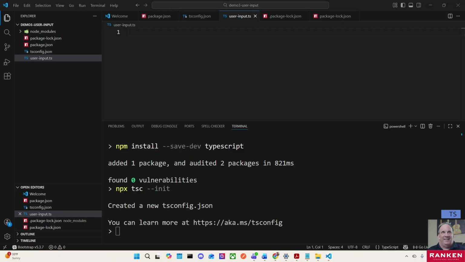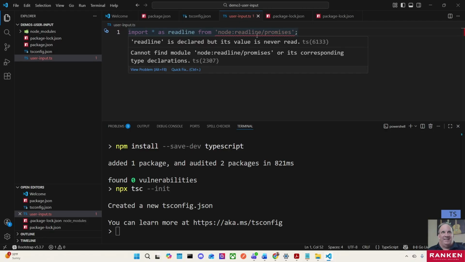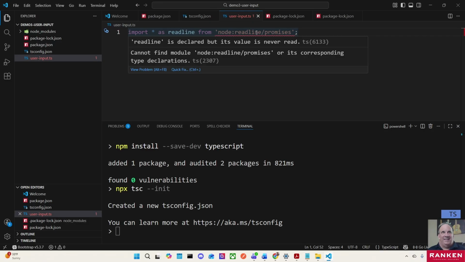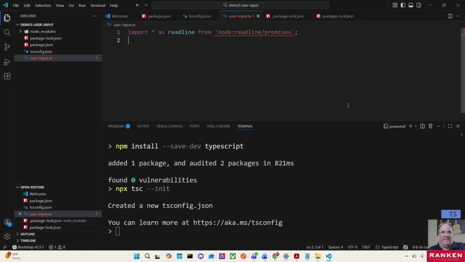Well, first here, what we want to go ahead and do is use the readline module that's built into Node. So we don't need to do an install on this like we do with other things. This is a built-in Node module that's available. And a lot of times in Visual Studio Code, it's going to tell you something's declared, but its value is never read. That's not necessarily an error, more of a warning. Obviously you want to remove them if you don't use them, but we haven't used it yet. So that's why it's underlined in red.